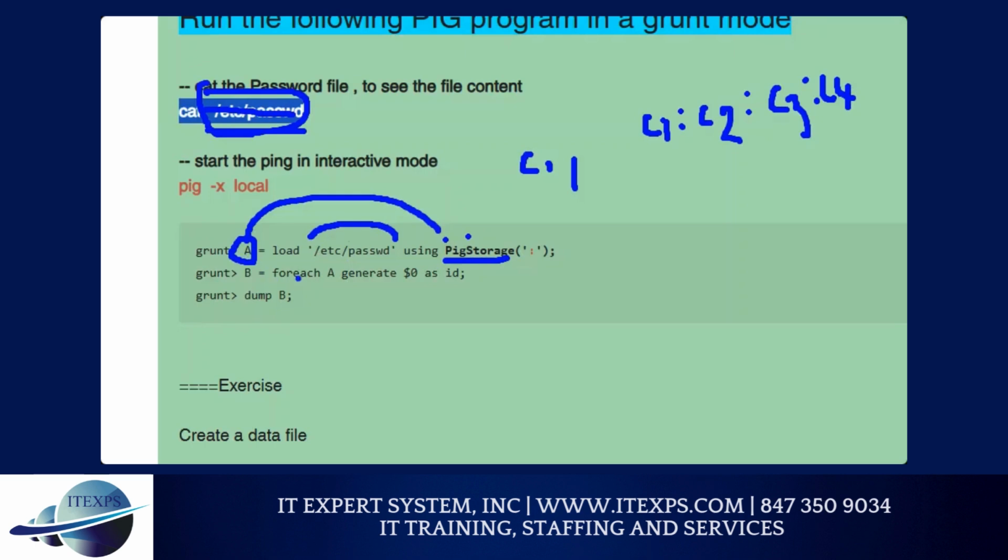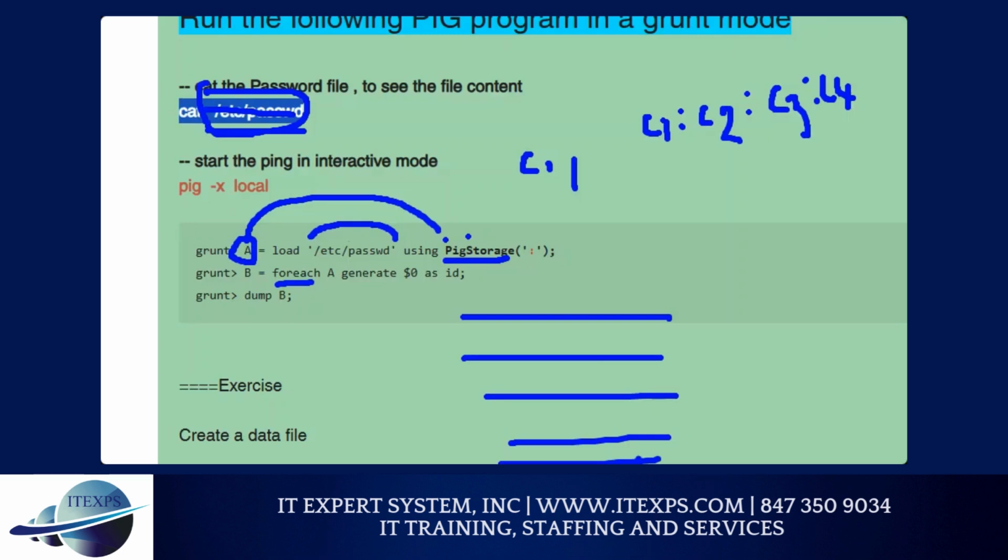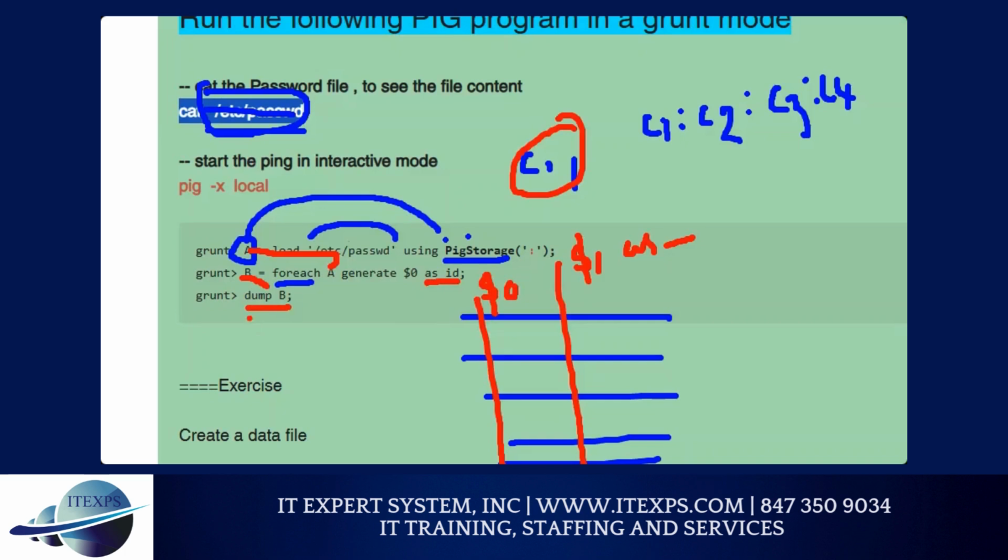Then we are saying foreach, because there are so many rows. So we are saying foreach A, which is nothing but the file you loaded, generate $0. $0 means first column. And we are saying that name as ID. If you want to get another column, you can say $1 as something. So what you are saying is, in this file, get the first column. That's what you are saying. And dump B means display. Dump B means display.